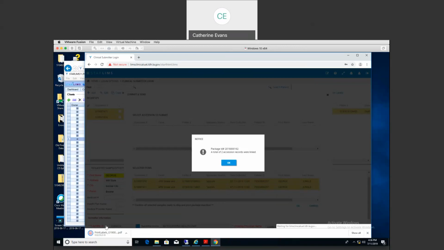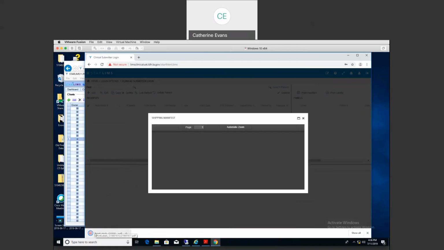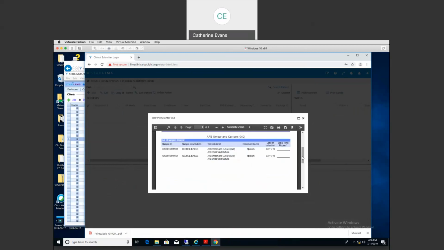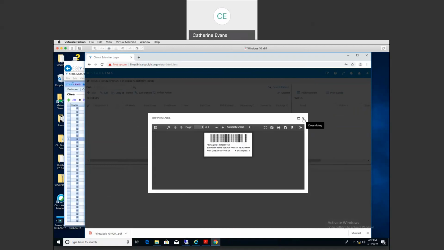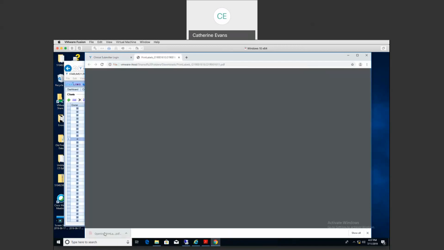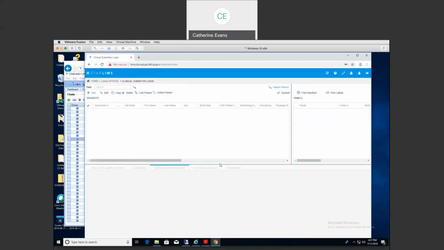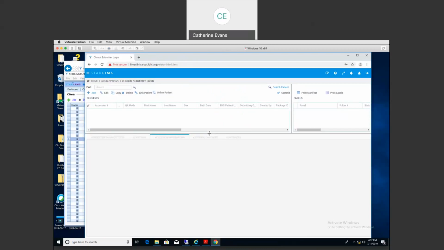So here we have our shipping samples downloaded. Here's our shipping manifest. You'll notice it's just one page because we just assigned one panel. I can print the manifest, close, print the shipping label, close, and print my sample labels if I need to. So now we will return to the screen that is completely blank. We can continue to log in more samples or move on to the My Results review process.